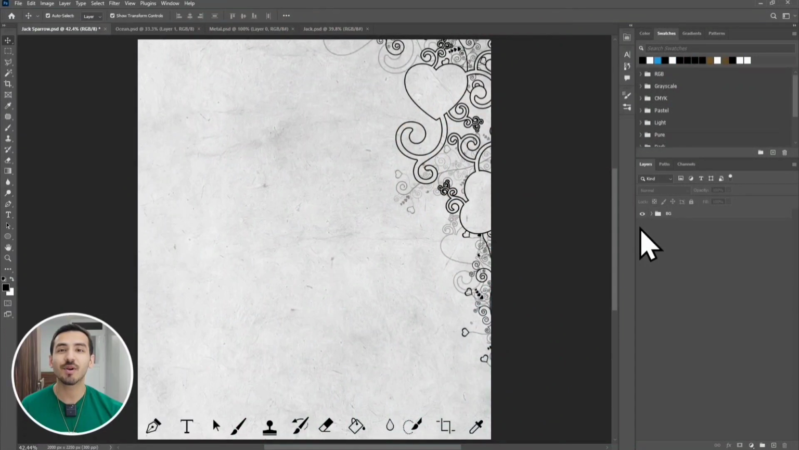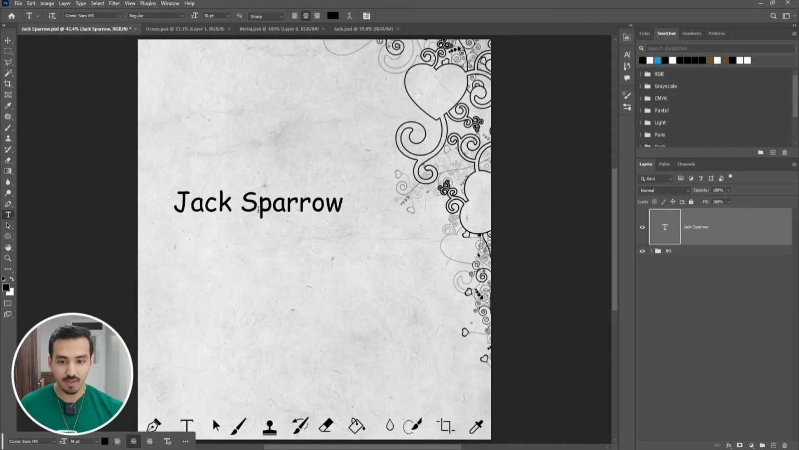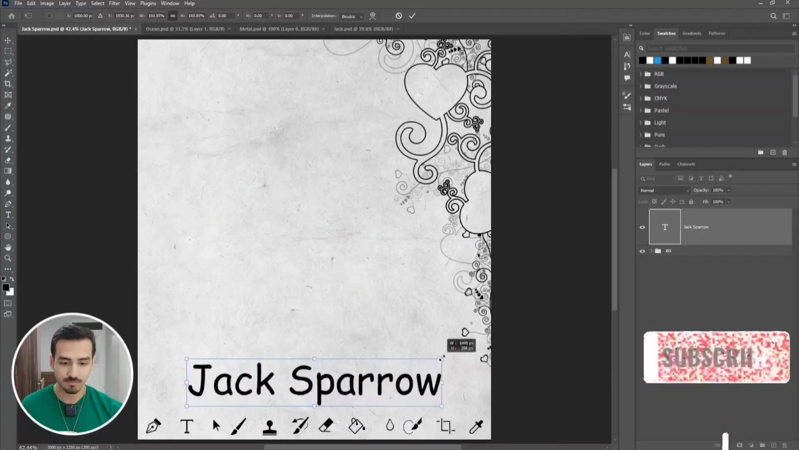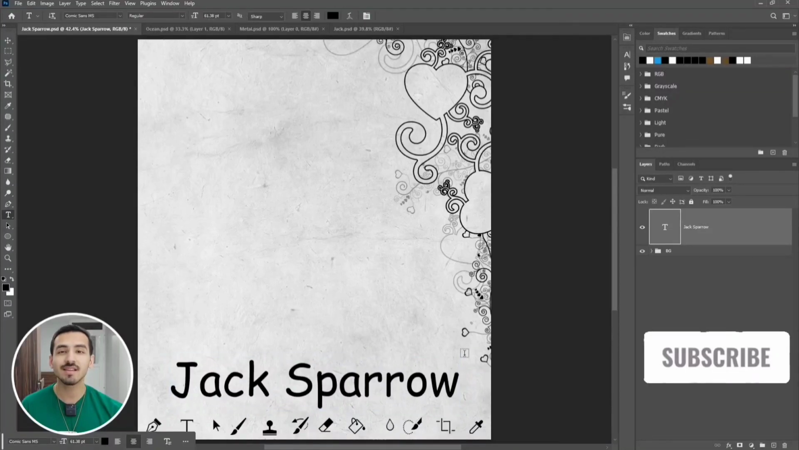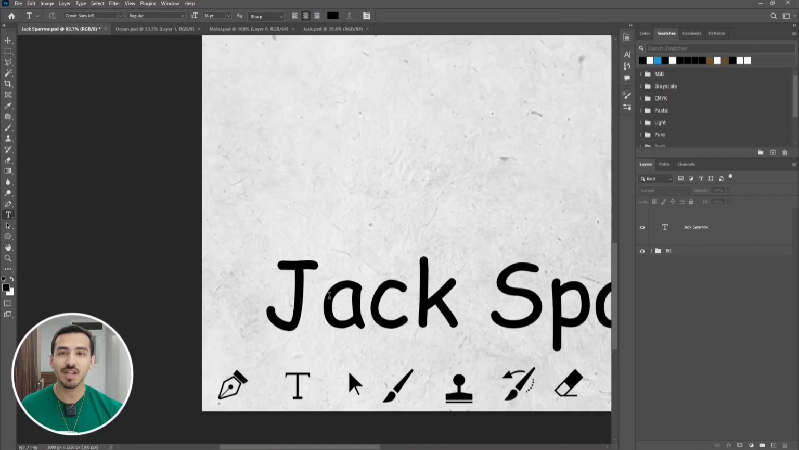Let's bring on some text. As you know, for creating text in Photoshop, all you need to do is click on the horizontal type tool, click on your scene, and type anything that you like. Now, the text is created, but let me adjust it with my scene. Text is ready.